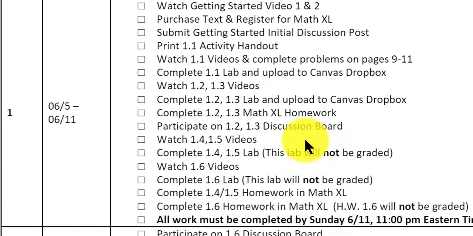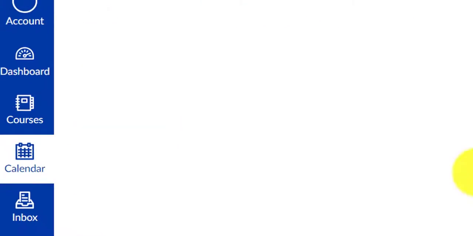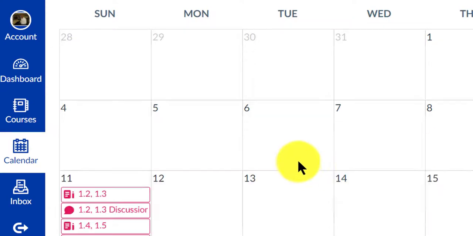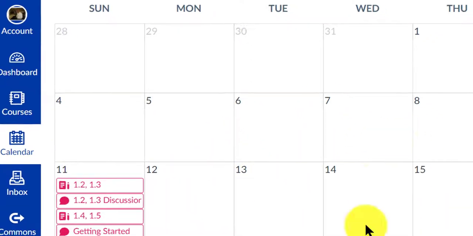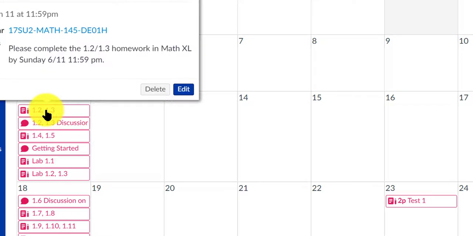And you might be wondering, well, how do I know what's due and what assignments are outstanding? Well, there's a button called Calendar that will show you the assignments that we have and when they're due. Again, you might have other items in here from an English course or a history course, but right now my course, I have it in red. So you'll notice, okay, 1.2, 1.3. If I click on this, it says, please complete homework in Math Excel that covers sections 1.2, 1.3. It's due Sunday the 11th. Okay, so that's homework that will be done in Math Excel, and then we'll talk about Math Excel in a little bit.